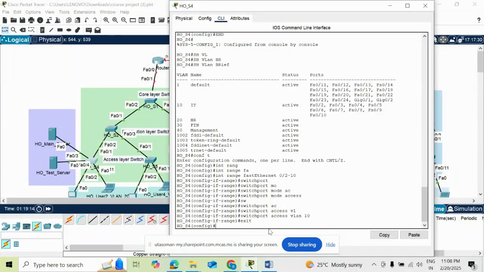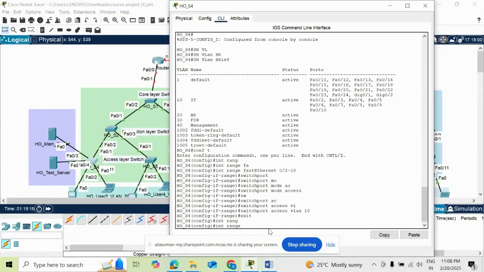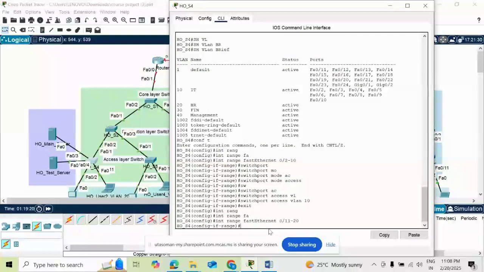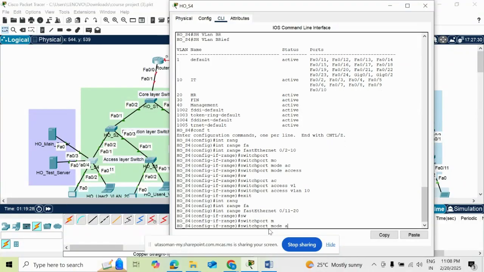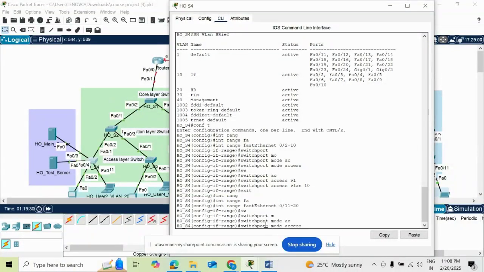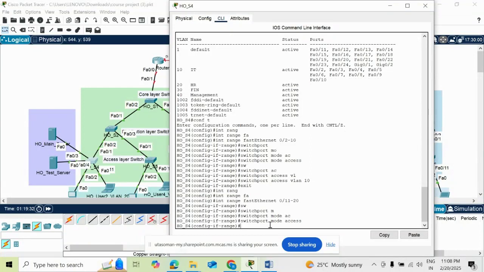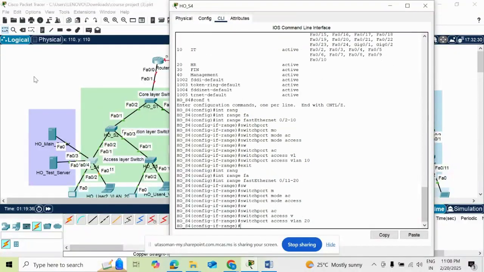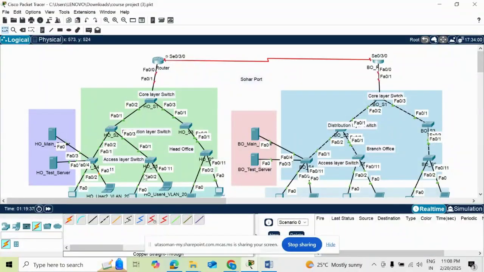Now for 11 to 20, I'll keep it for VLAN 20. So interface range Fa0/11 to 20, because we need extra ports for some VLANs so that when any device is connected, you can easily connect without adding the VLAN again. We keep some ports open, reserved for PCs connecting to the VLAN. Switchport mode access. You know how I am using the shortcut? I am pressing the Tab key on the keyboard. Switchport access vlan 20. Done.